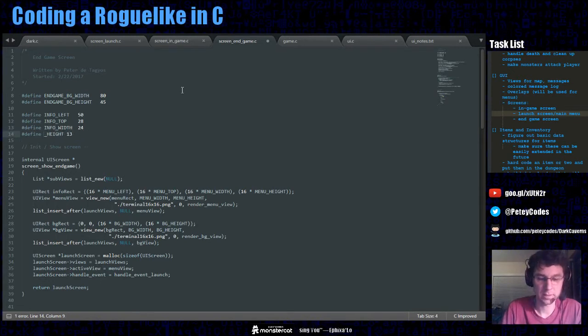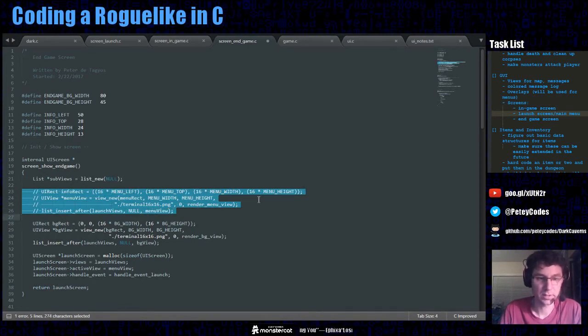width and height. And I'm thinking the bitmap that I'm going to use has like a skull. I found a cool bitmap that has a skull in the corner of the screen. So maybe we won't render the info view yet. We'll just get the background on there and see what's what.